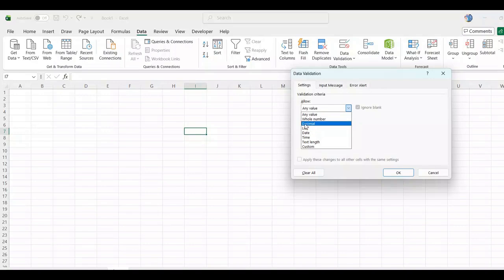Date and time restrict entries to specific dates or times. For example, for dates after 1st January 2020, it will not accept earlier ones. Text length limits the number of characters. For example, maximum 10 characters, so it will take only up to 10 characters.